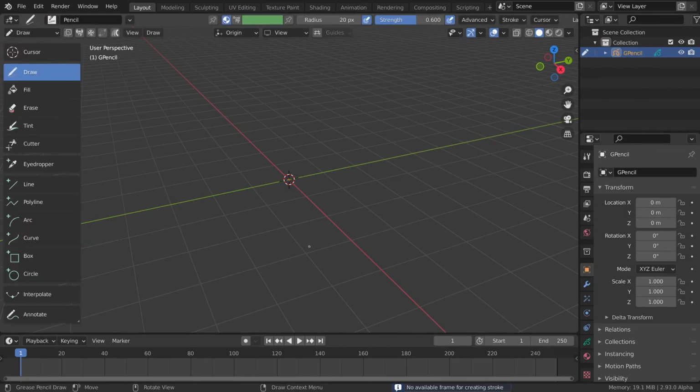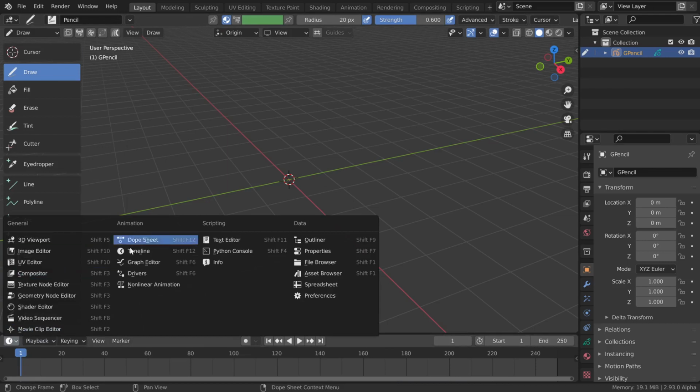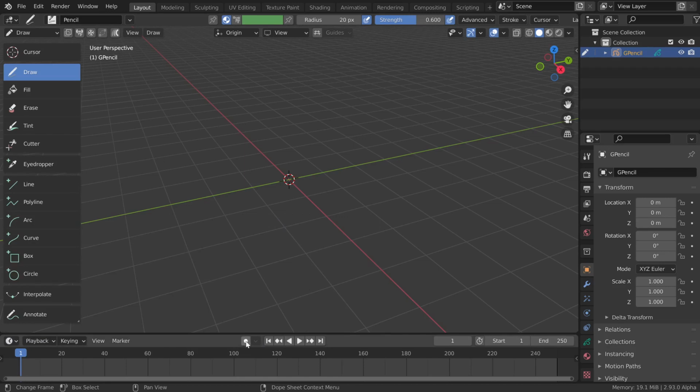And now if we try and click in the view, we can see a little error down here saying no available frame for creating the stroke. This little window at the bottom is the timeline, which we can find in our animation section of various windows that we can get here. And this one has access to this little button right here, which is auto keying. When we select that and enable it, then we can start to draw because it's created a keyframe.